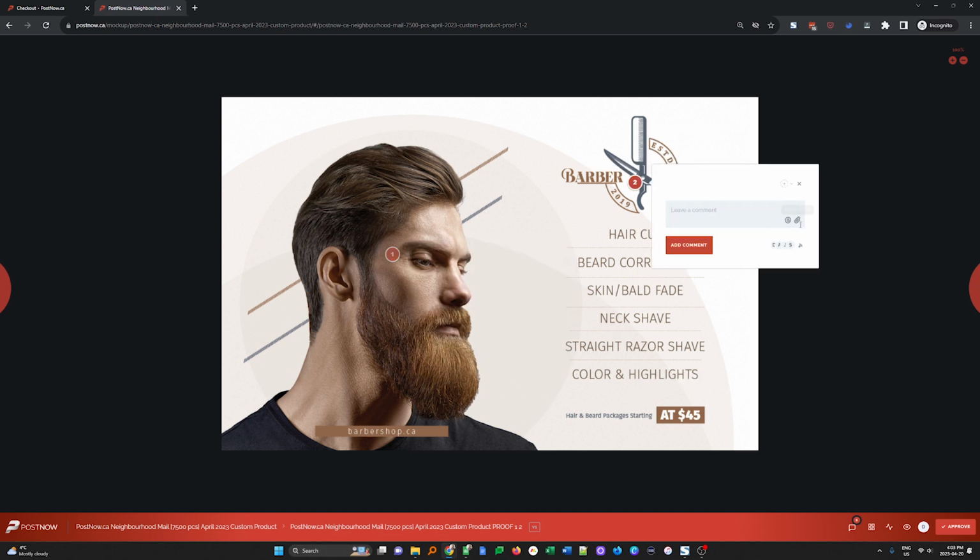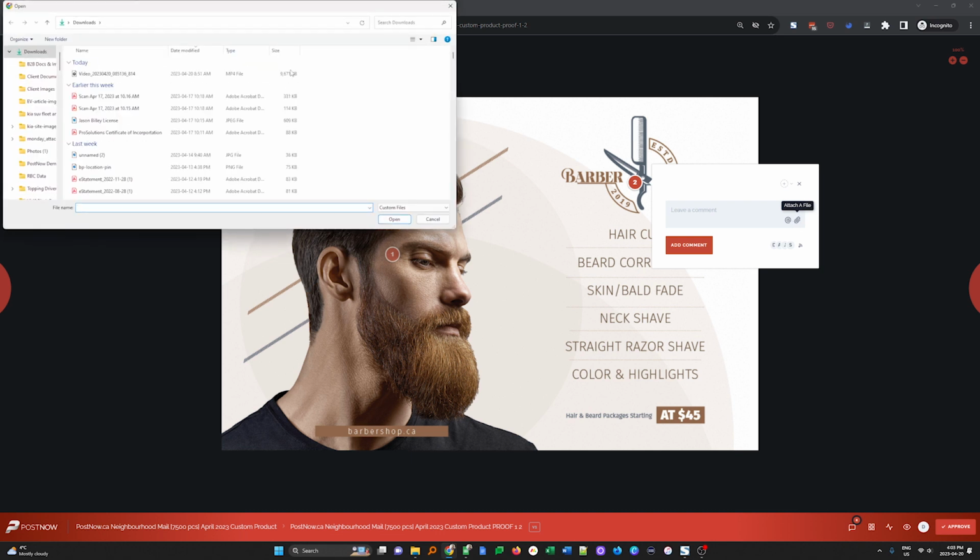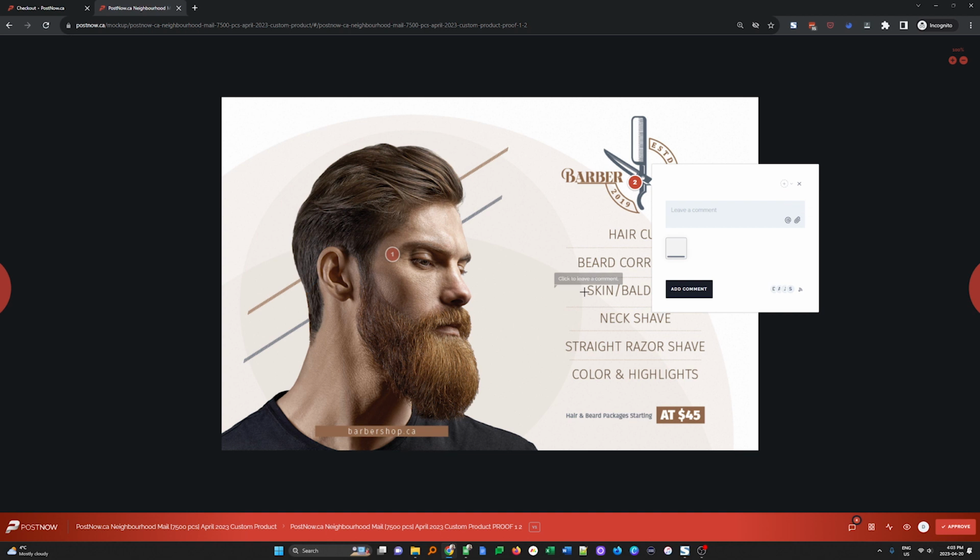If you'd like to change a logo or the background image or an image on it, click, use the upload, attach a file option, find the file you'd like to attach, click the open button, that will be sent to our design team, and you can add the comment once it's completed uploading. So I'll click add comment, and now that will go to the team.